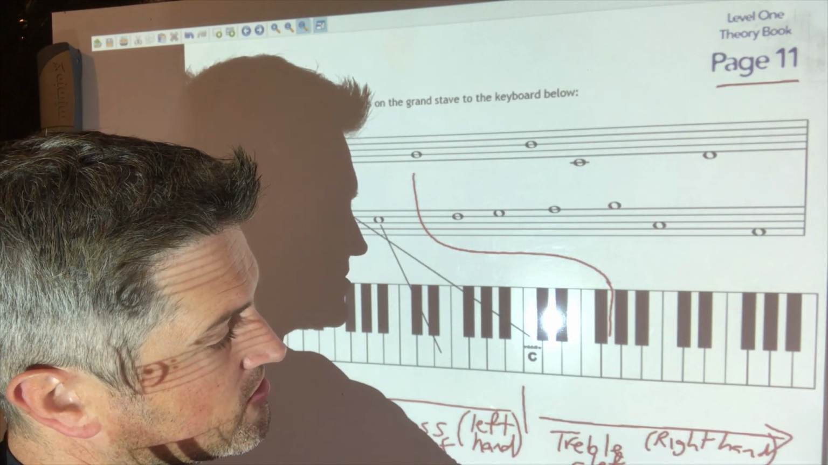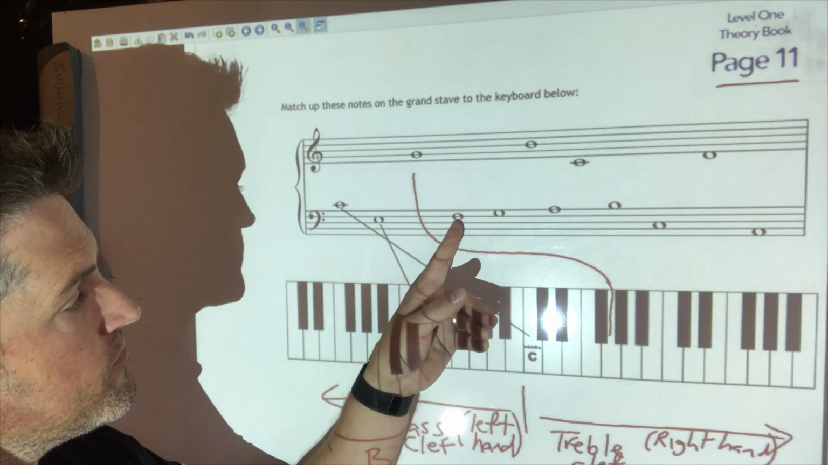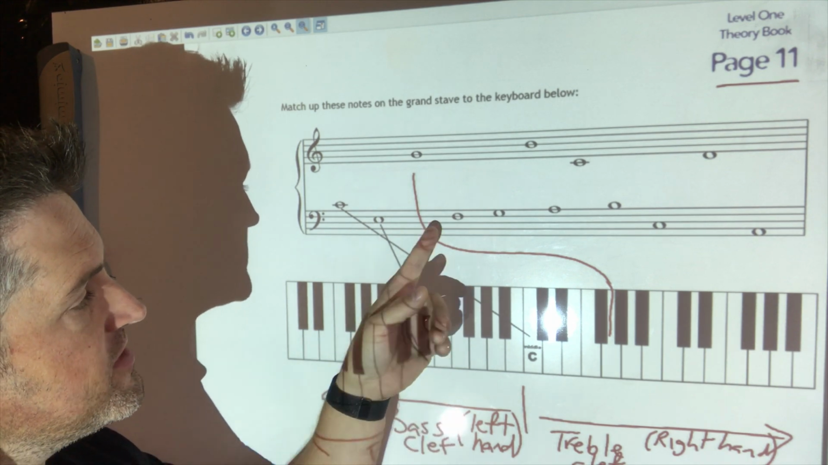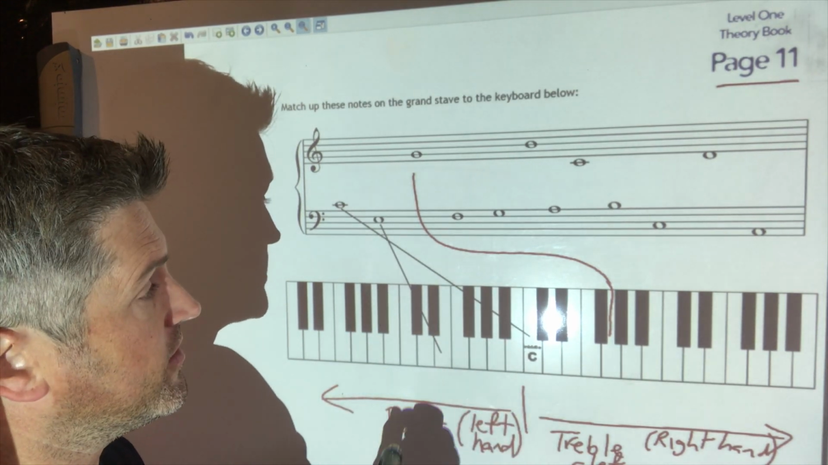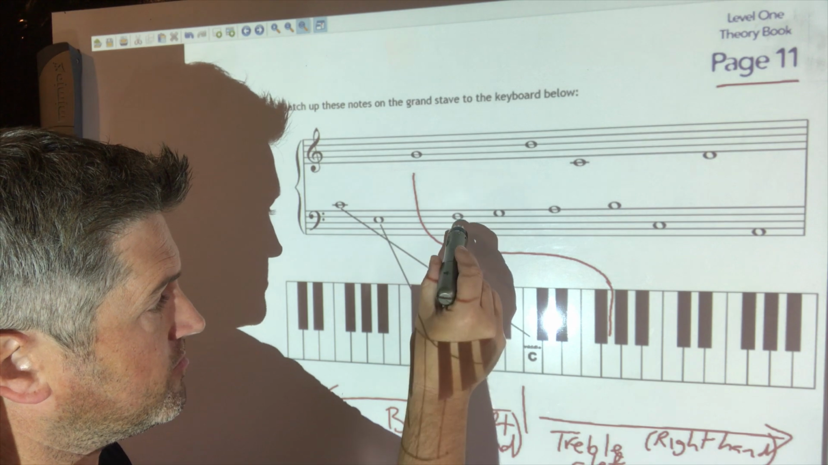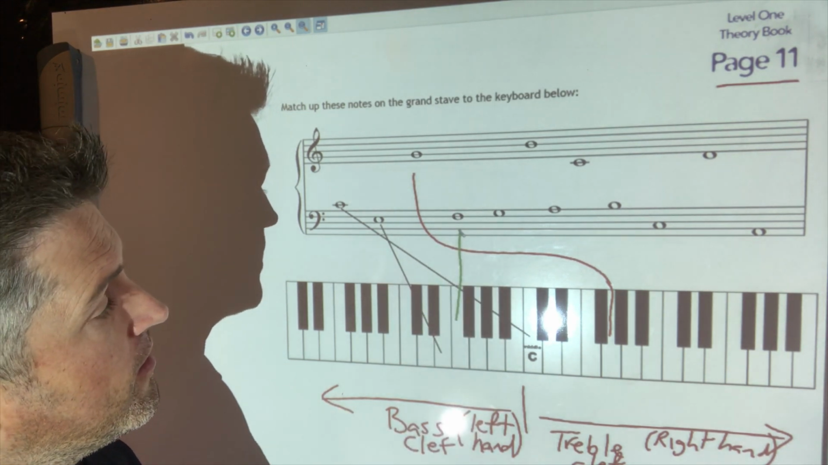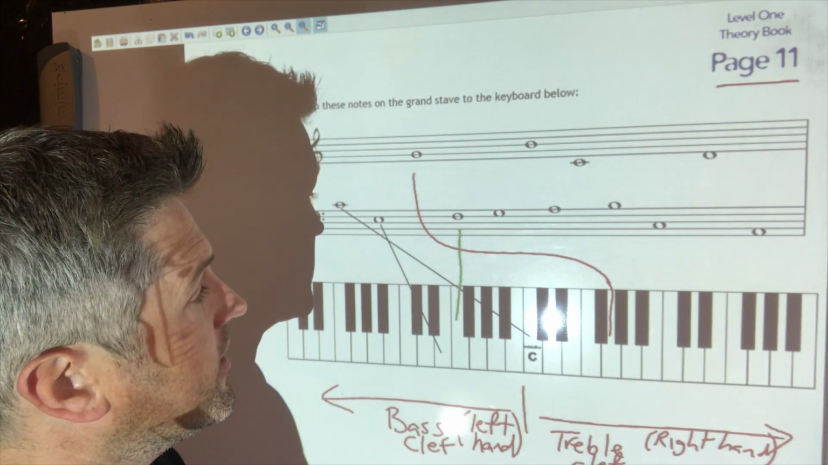I'm going to change colours on these just to make it a little bit simpler for you. Let's go this one here. Now, if that's an E on that space, and this is on the line just above, that means that that one's going to be an F. So I know that that's just above that. So if that's an E, then this one's going to be an F straight away.